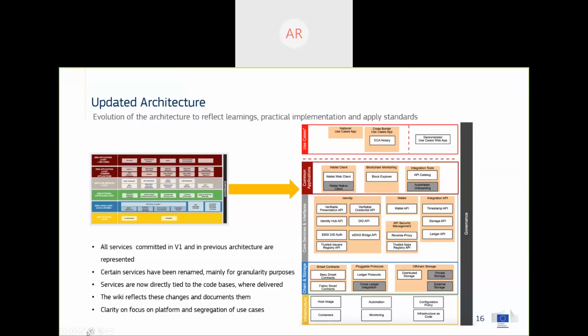Here, those are the interfaces of the EBSI platform to the consumer. So you will find here all the APIs we will offer to consumers of the EBSI platform. We have here four categories, four collections of services.